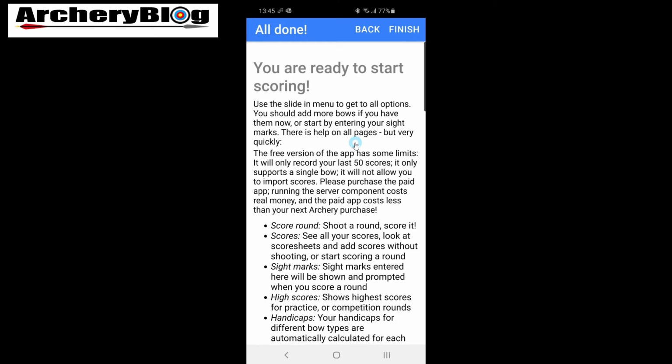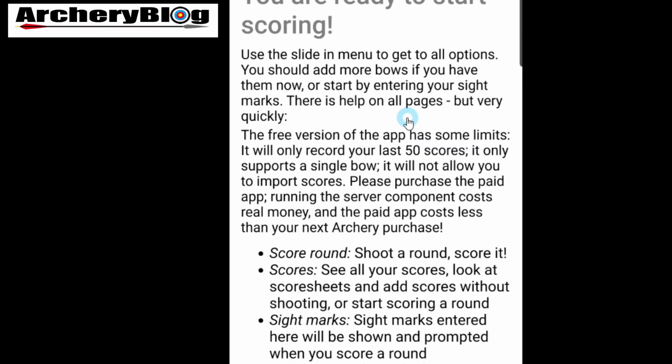So we're ready to start scoring. Use the slide in menu to get to all options. You should add more bows if you have them, and sight marks. The free version in the app has some limits. Okay, so the free version only records your last 50 scores, it will only support a single bow, and it will not allow you to import scores. Okay, please purchase the paid app. Running the server component costs real money, and the paid app costs less than your next archery purchase.